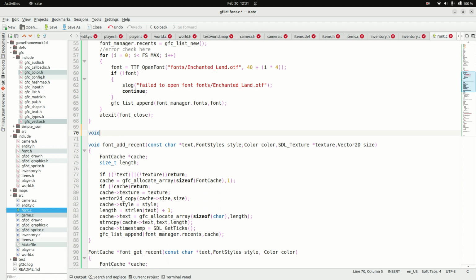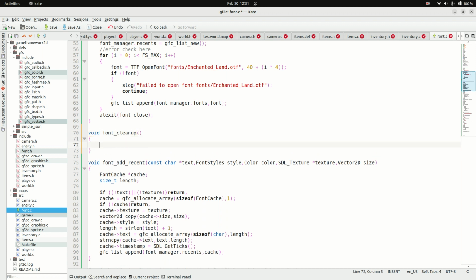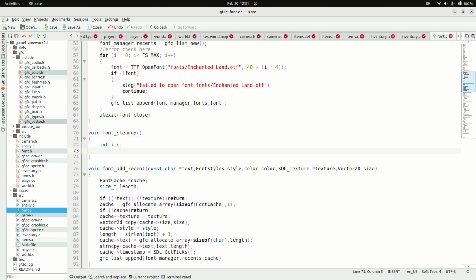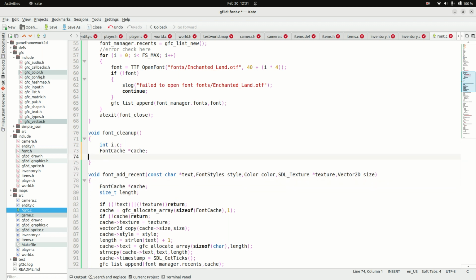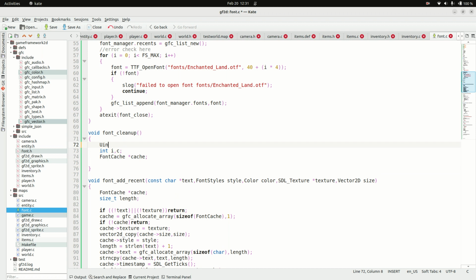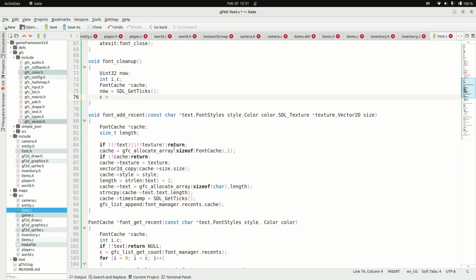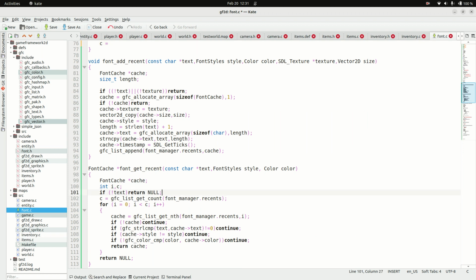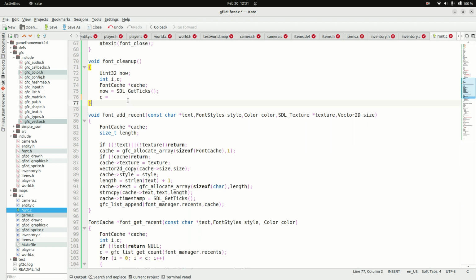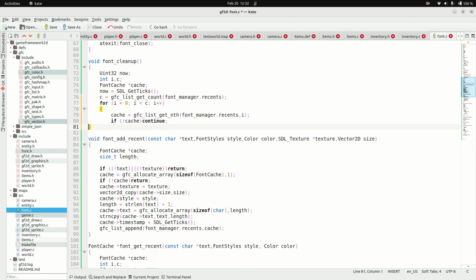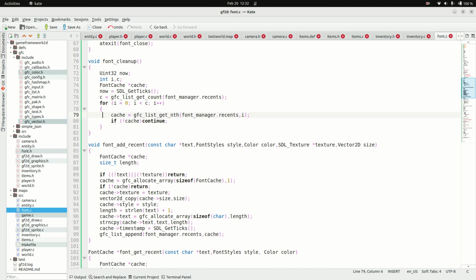Void font cleanup, int i, cache, and uint32 now. Okay, so now equals SDL get ticks. C equals, where's our linear search? I'm just going to copy all this. Here's our linear search boilerplate code. Cool. If not cache, continue.